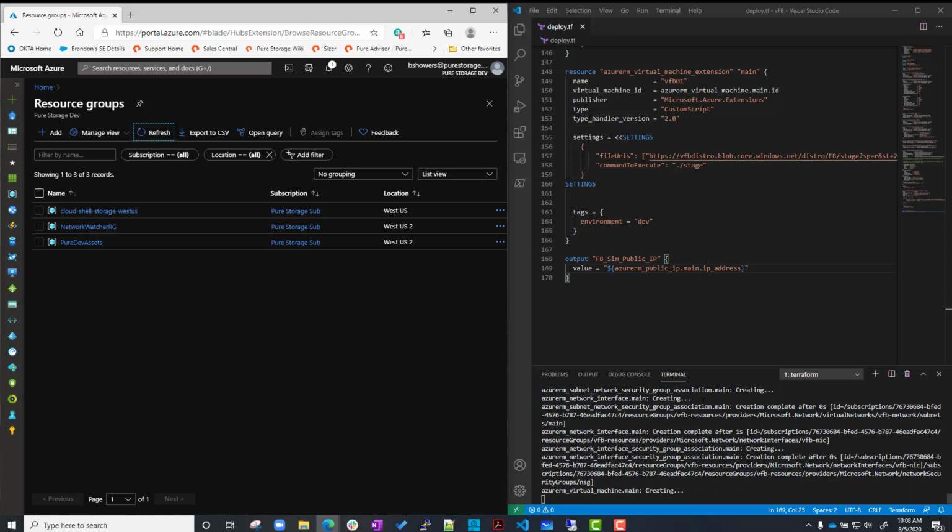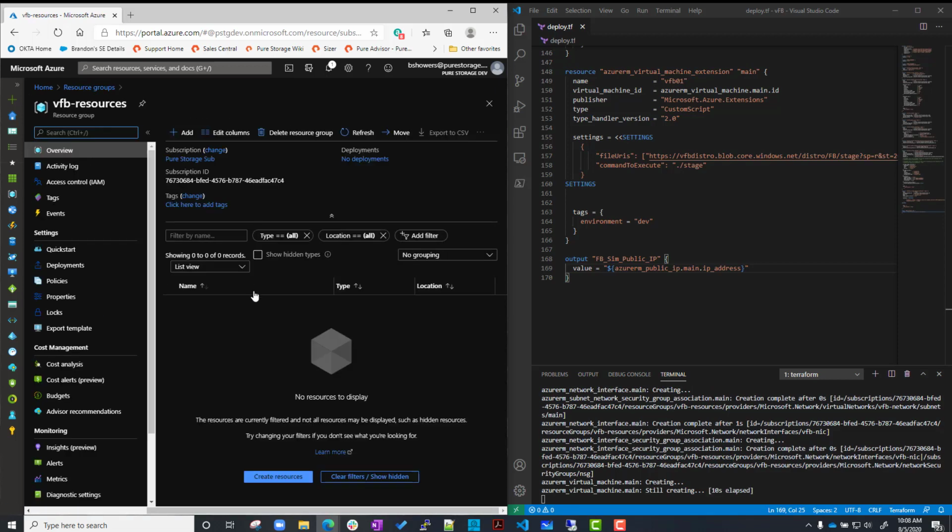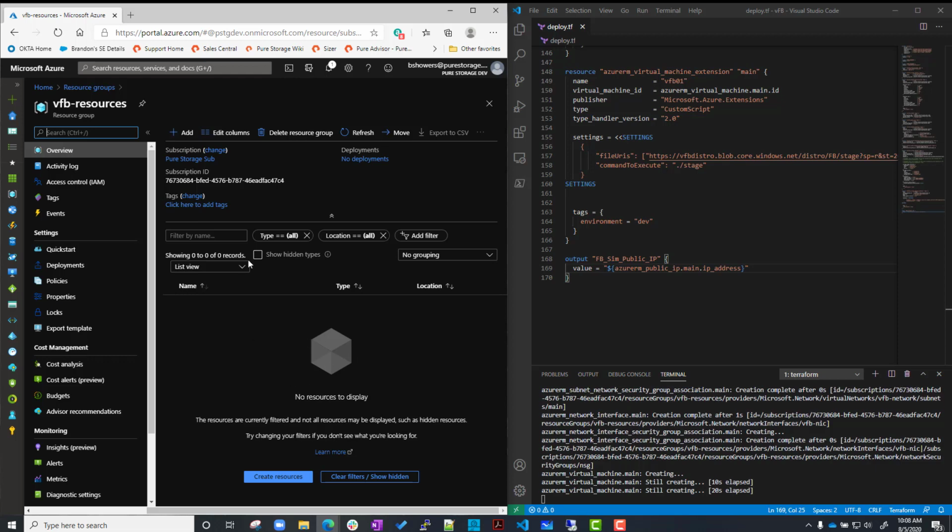All right, so now it's creating the virtual machine. If we refresh here, we're going to see we have a resource group. And in this resource group, nothing yet, but it's building. So as it builds the VM, things will start appearing. Then it'll associate the networking components and fire off our scripts and all that fun stuff.